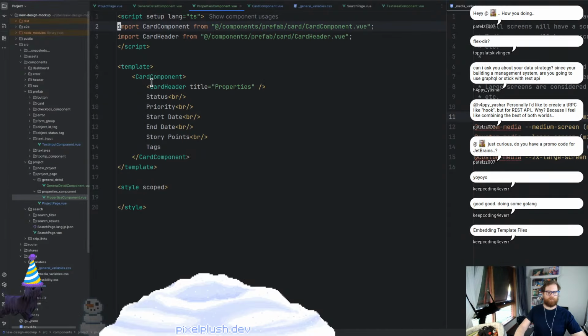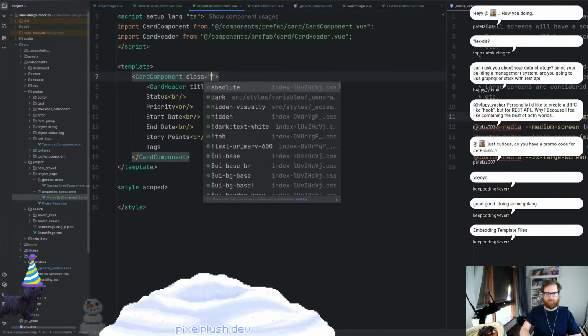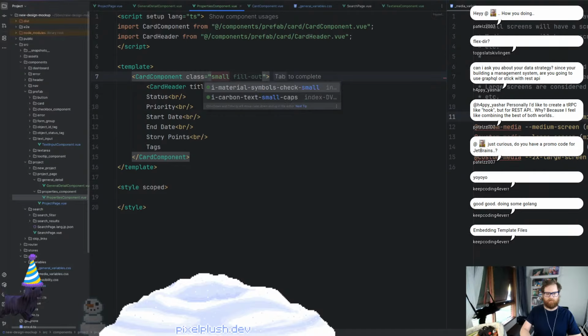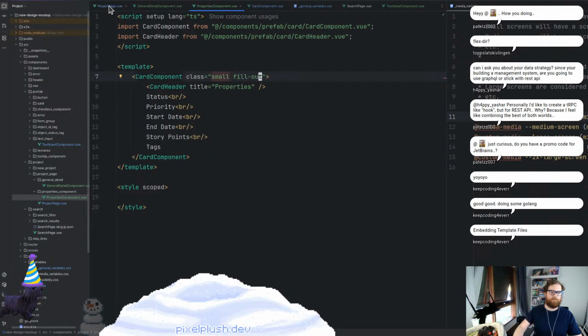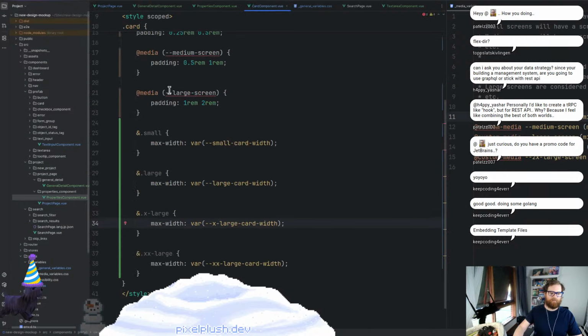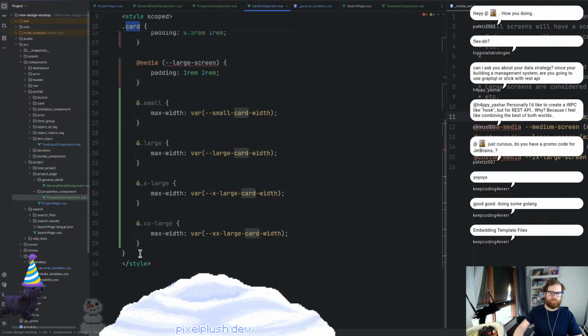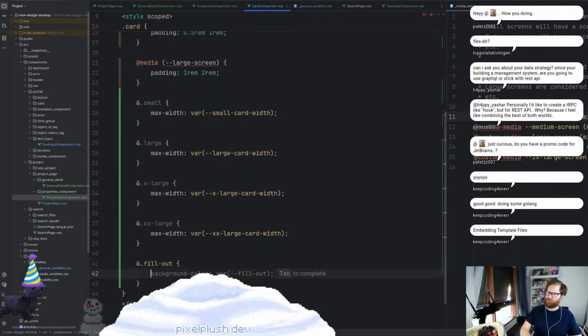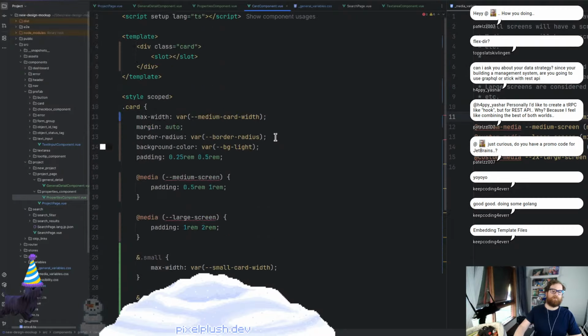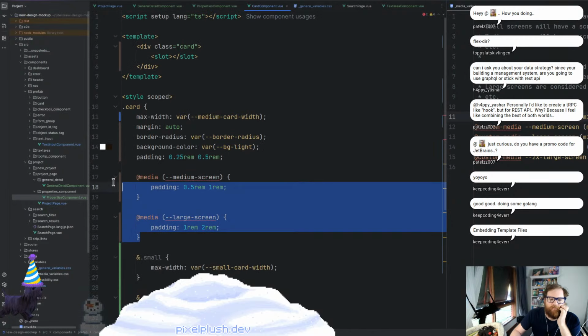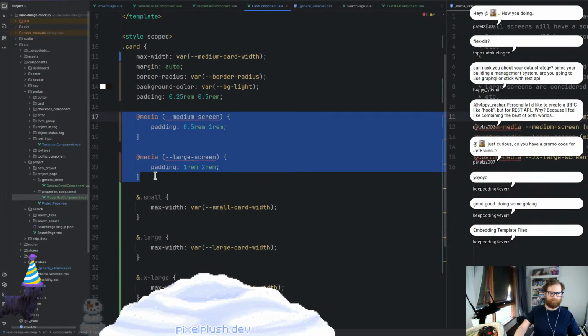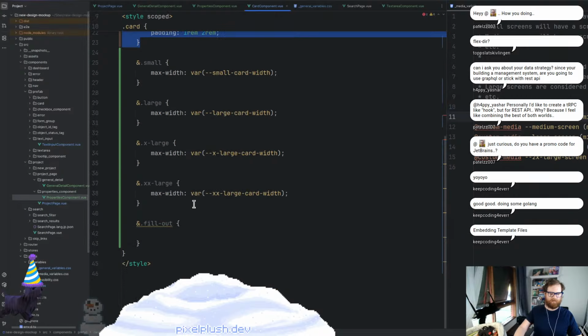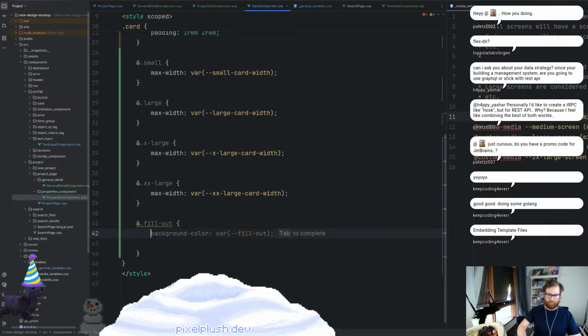So this is the general details. This is the project component. We've got the card component here. We're going to go class equals small fill out, like so. And then what I want to do is in the card component itself, so we've got the card and dot fill out. We're going to change some stuff in here. Depending on the card size itself, as you see, we've got a couple of media properties here. I'm just going to copy those. I'm actually going to copy all three of these because the padding has something to do with the width.